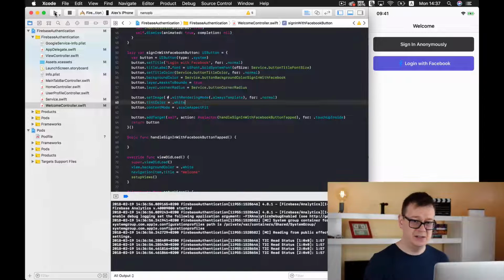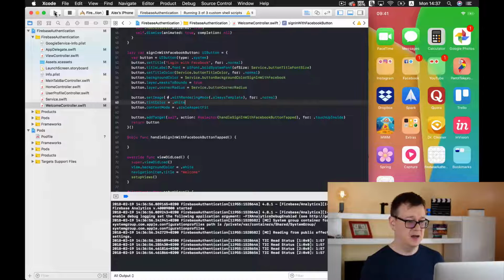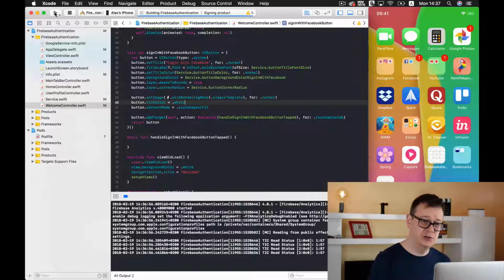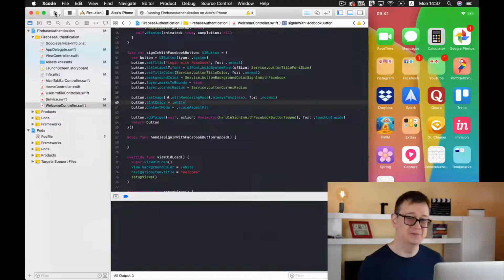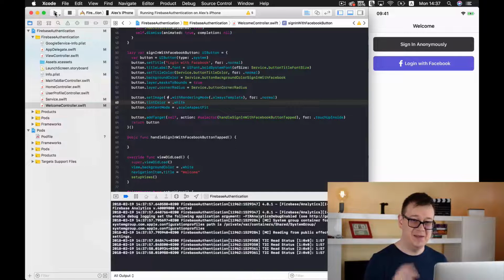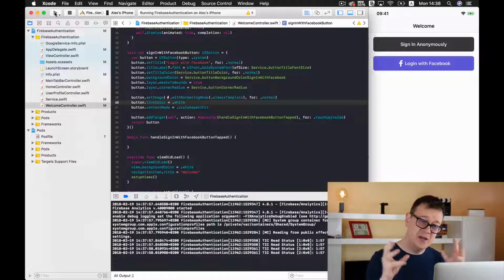Let's build and run again and see how this looks. And this should look pretty good. And indeed, it does look fantastic. So you can customize your sign in with Facebook button to your liking.